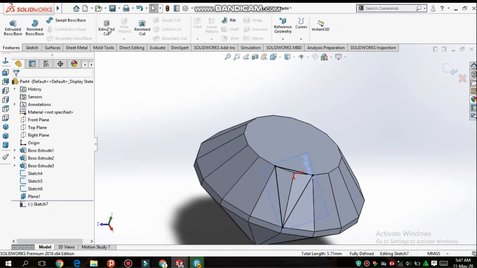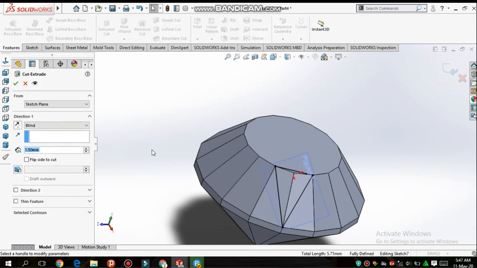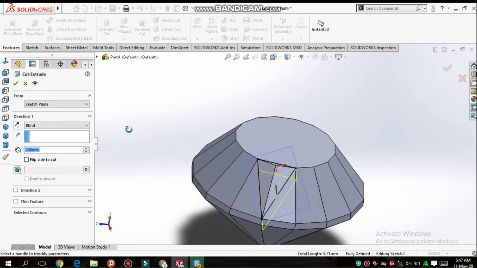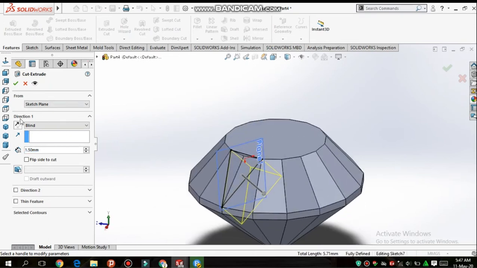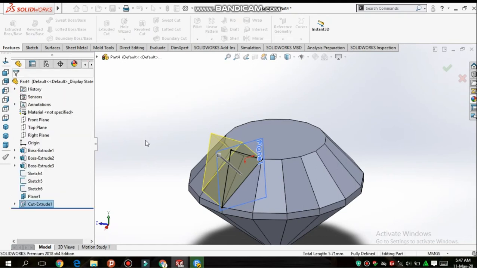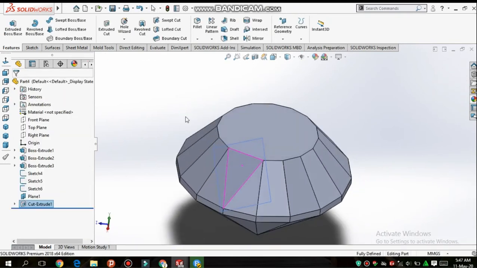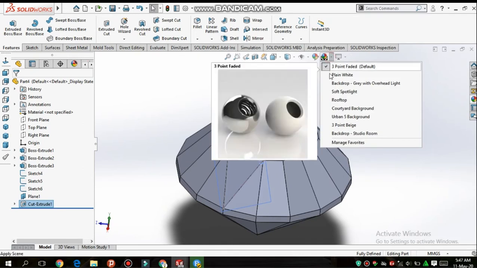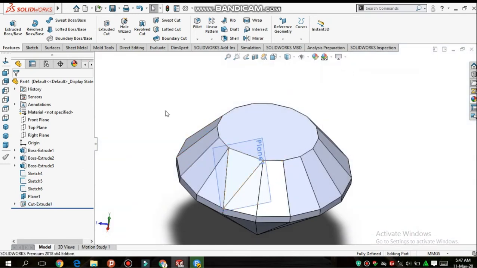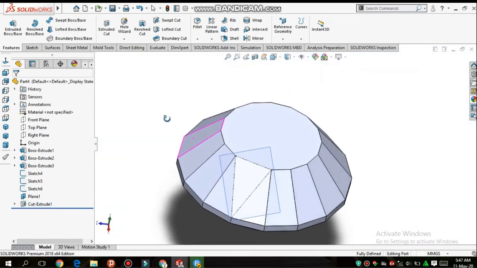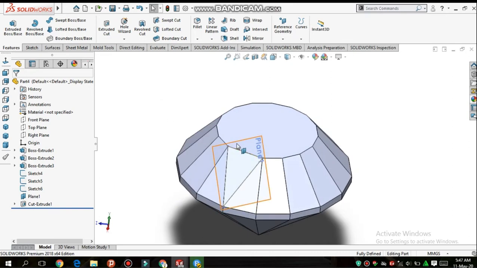Go to the feature and click here extruded cut. Now you can see, and make it in other direction. Click OK. Now I'll make it in white plane. Now you can see the diamond shape is almost ready. So I'll hide this plane.